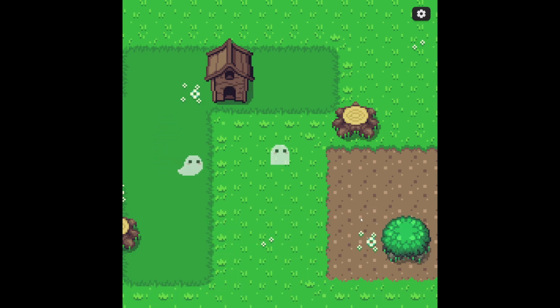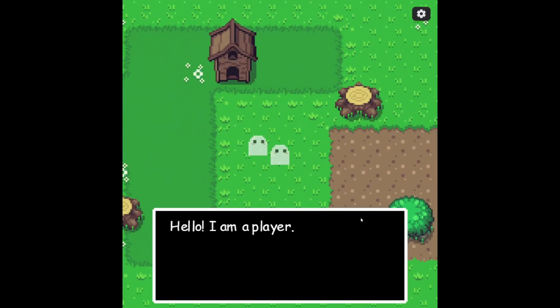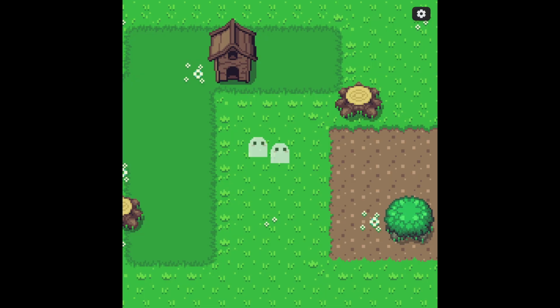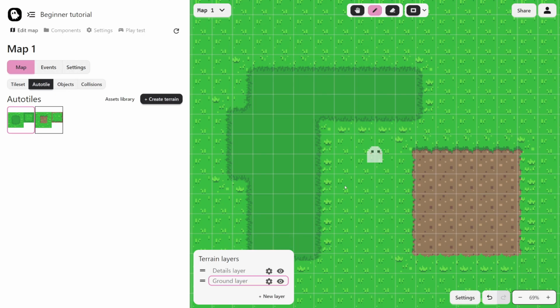Have you ever wanted to make your own 2D story-driven game? That's exactly what PS Maker is built for. Story-driven games that focus on characters, dialogue, and storytelling. In today's tutorial, we're going to build a game from scratch using PS Maker.